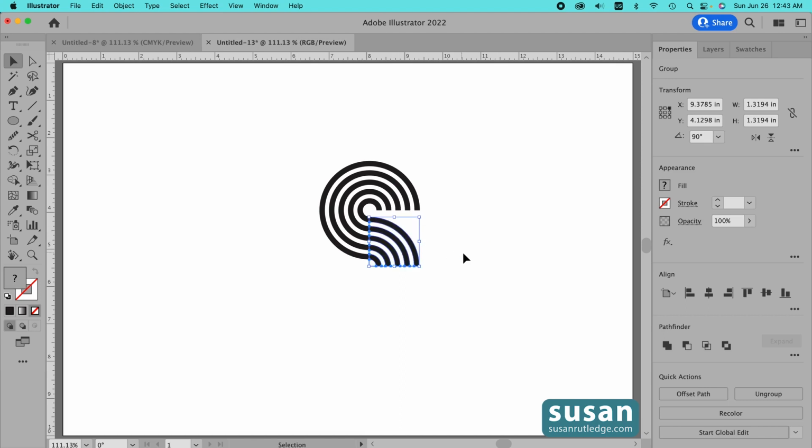Then I'll release my mouse, hold down the Option key, and make another copy by just dragging onto the artboard. And we're going to get the Rotate tool again, keyboard shortcut R, and this time I'm going to drag 180 degrees, and I'll get the selection tool, keyboard shortcut V, and I'm going to match the top of this section with the right section up here.